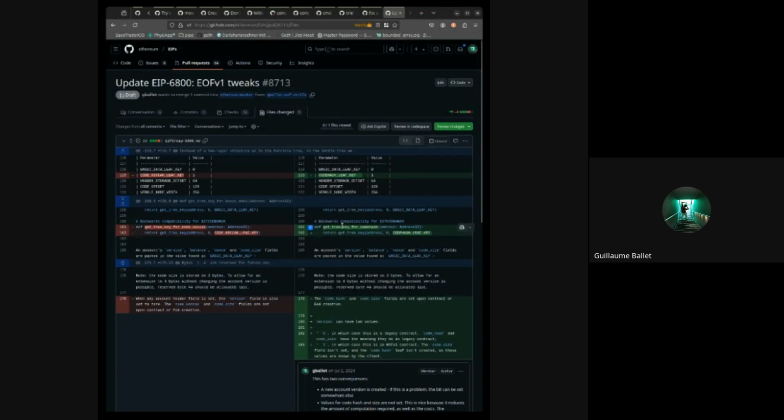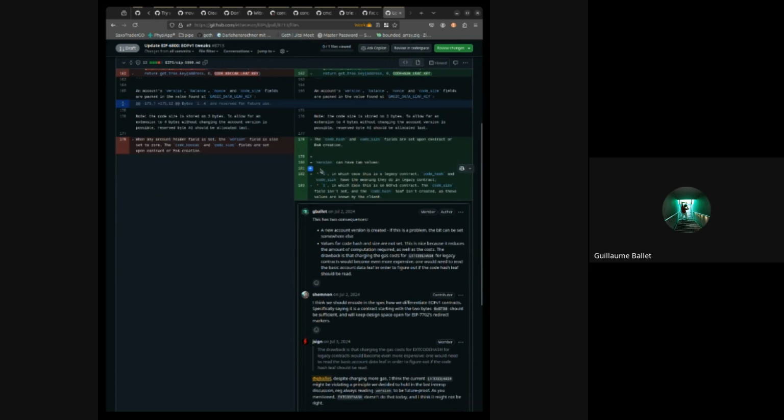Okay, cool. So now I wanted to talk about the other, basically this question of 7702. So looking for the window again. Here we go. So there was this update to the EIP. I don't know if you guys can see it. It's for EOF, but actually the same thing applies to 7702. And the question was, how do we identify a 7702 contract or an EOF contract?